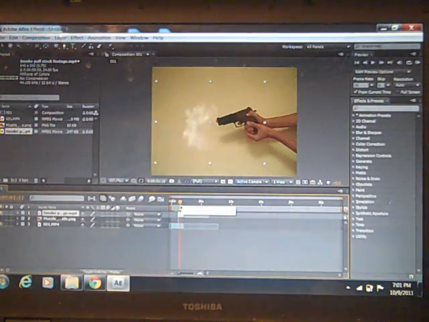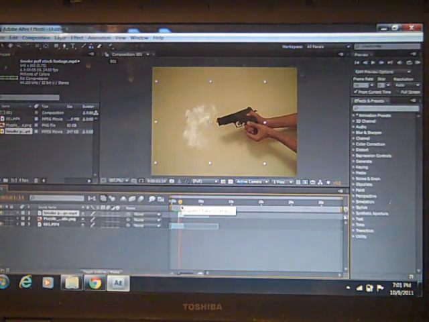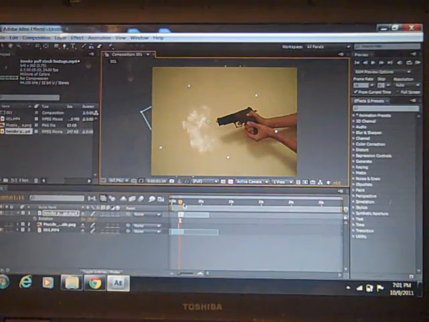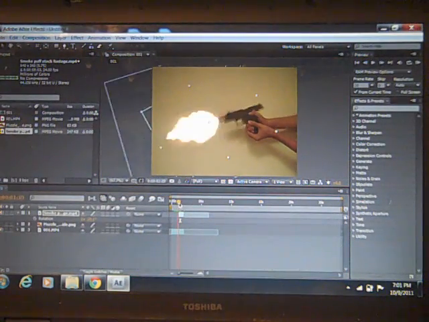Alright, so that's what we have. You may want to rotate the smoke a bit. Make it fit fine. I guess that's good.